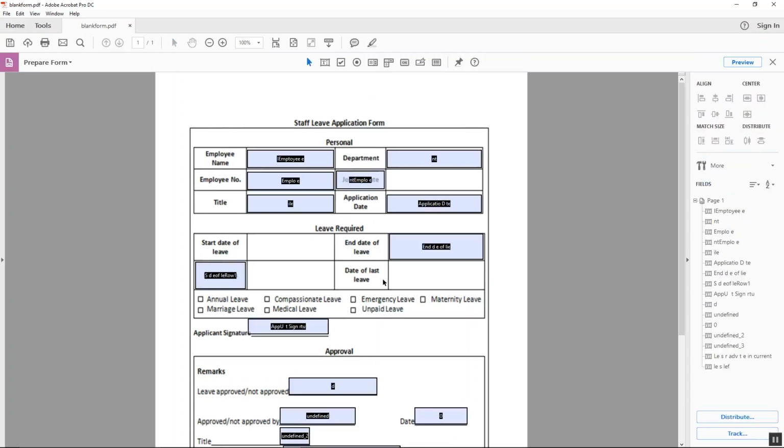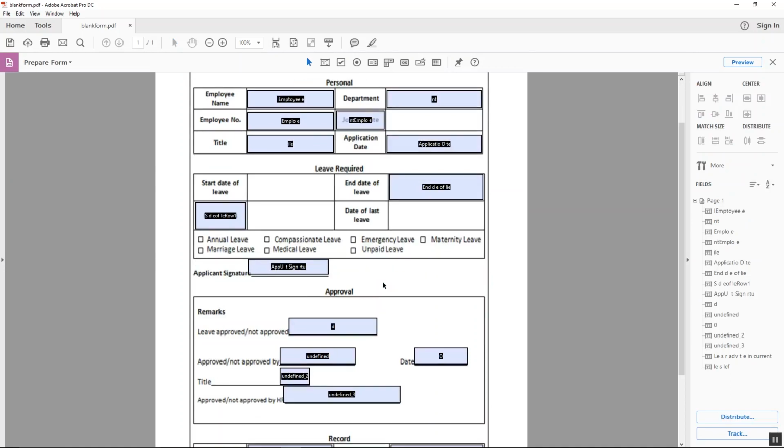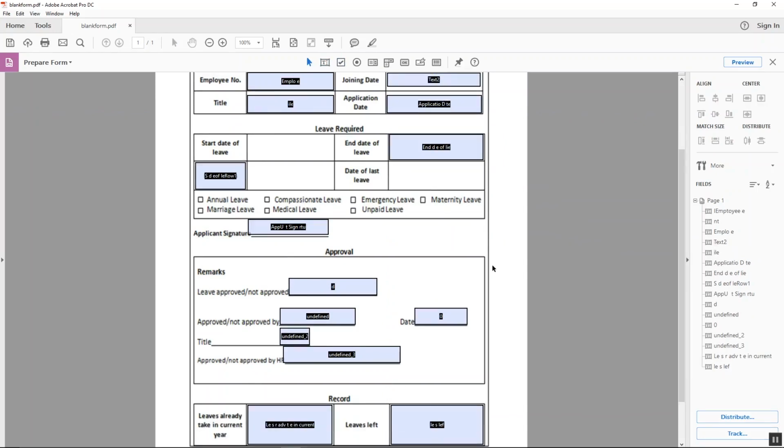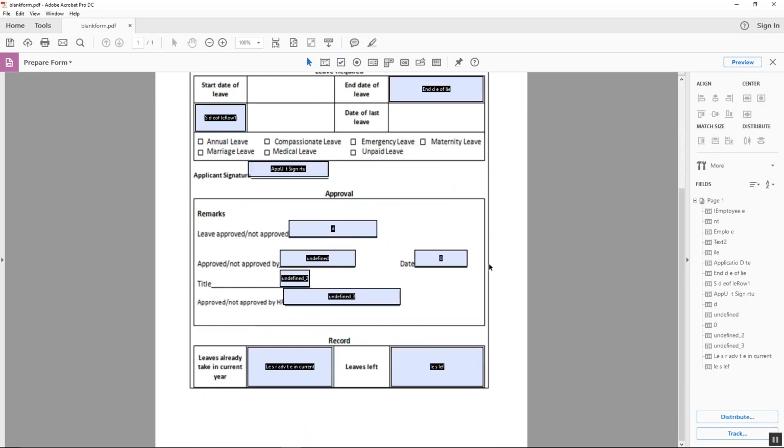Except some of these fields aren't quite right, so I'll have to go back in here and select the ones that are out of place, like this one, and delete them. And then I can go up to the top to make manual additions to add them to the right place. Same thing for these checkboxes down here that weren't detected.